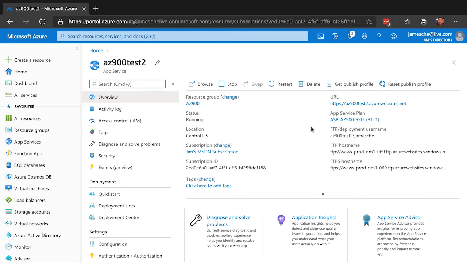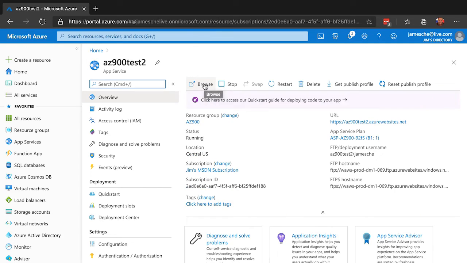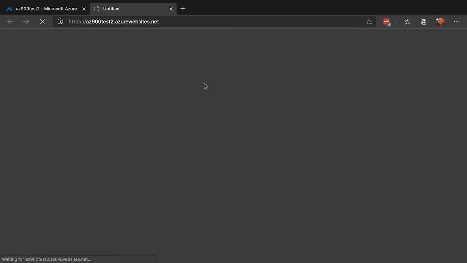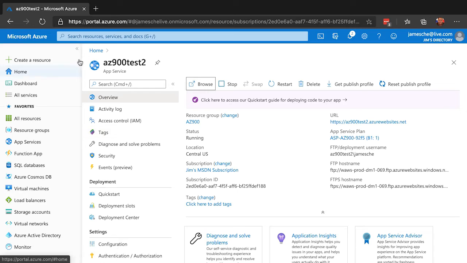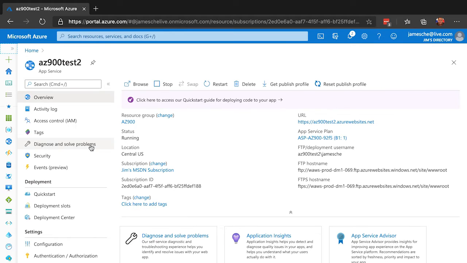And this is the Azure Portal Management page for my web app. And I can click Browse right here, and that will open a new tab. Notice the URL here is AZ-900 Test 2, just like I said earlier. This is a quick landing page that Microsoft created for Azure App Service. And you'll remember that I said, let's close this real quick so you can see more.